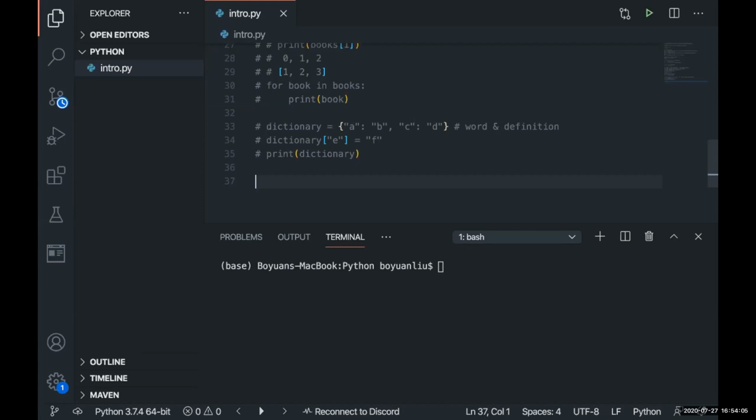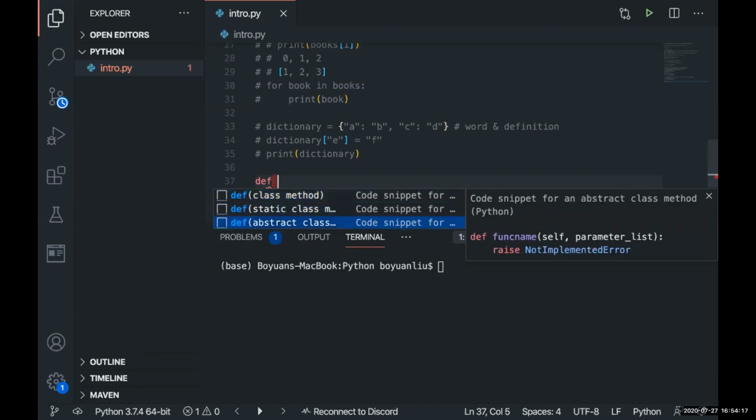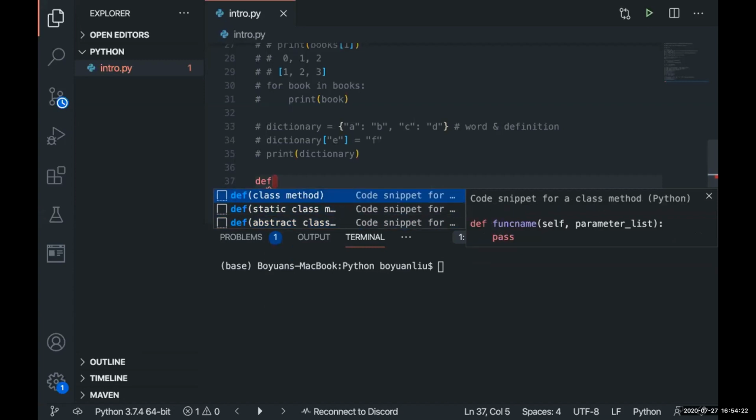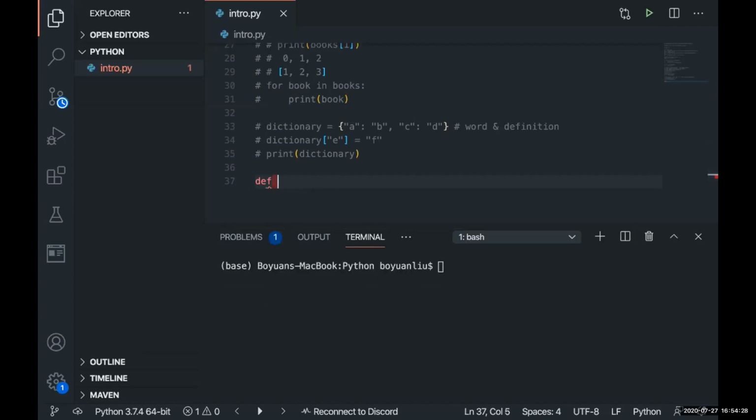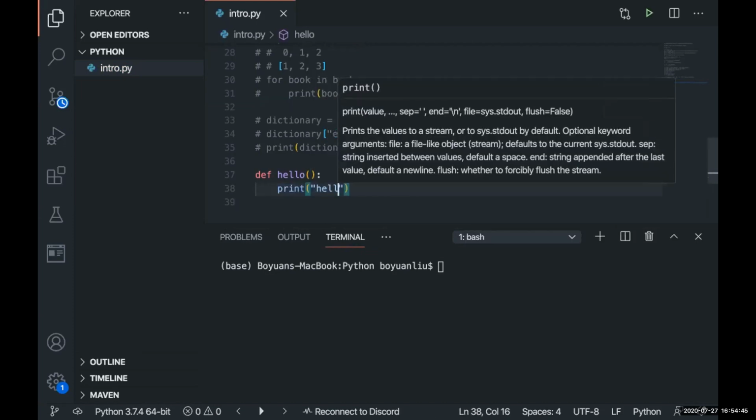You use define or def? Yes, I use def, and then here you can see there's a code snippet already. You can see I can create different things, but I can create something like a function name. So let's just say hello, and then you type a parenthesis and then a colon to represent everything under it. In here, I just want to print out hello world. So I'm going to say something like this, print hello world.